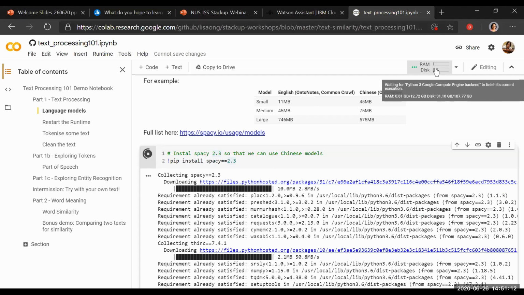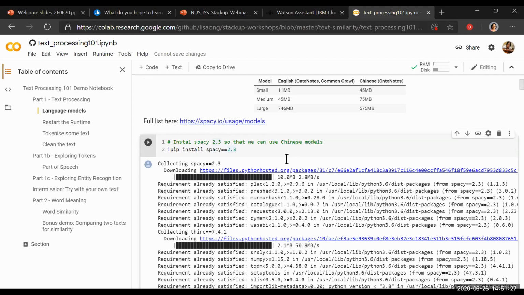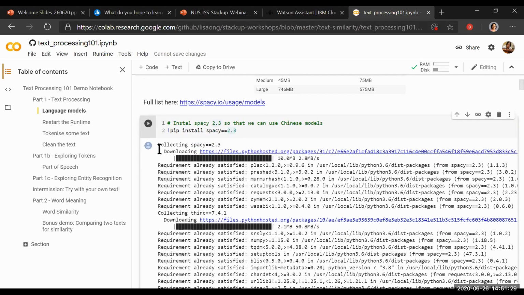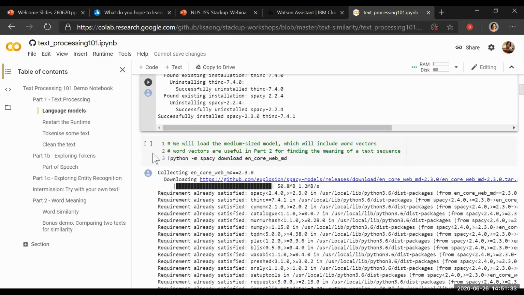So the power of Colab is you don't have to go in and provision your own machine, pay for some minutes or cycles. You just come into Colab and you click this run button, it will do everything for you. So that's why it's so popular. So we installed spaCy 2.3. This is just how Python libraries get installed. So we'll keep going.